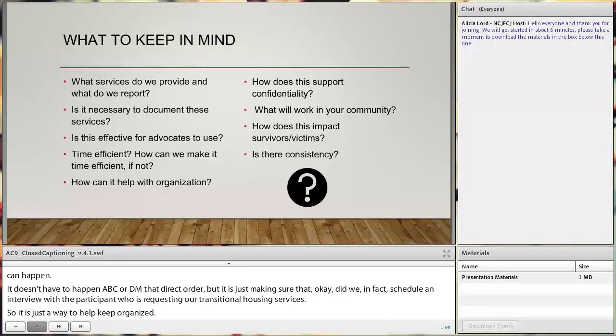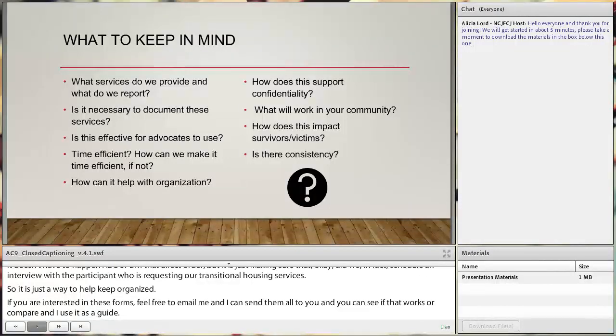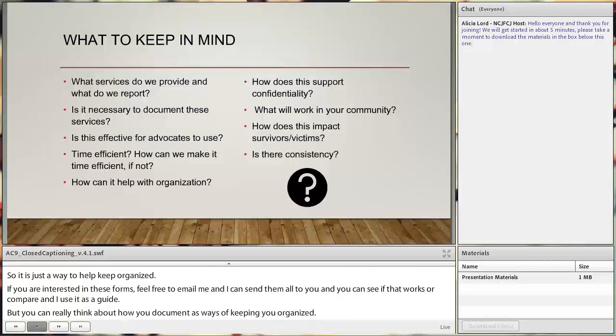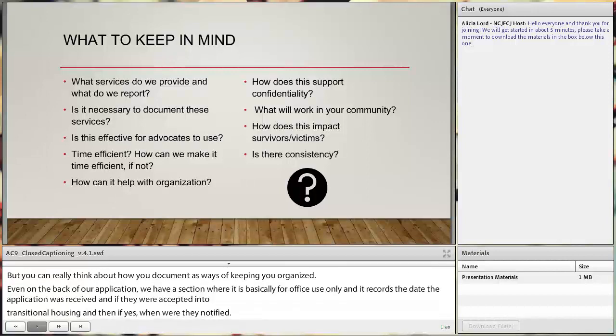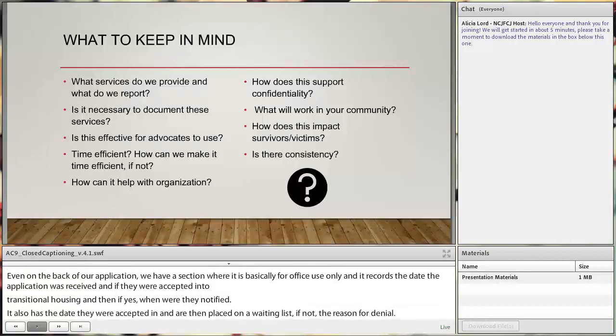Even on the back of our application, we have a section that's basically for office use only. It records the date the application was received, if they were accepted into transitional housing, and if yes, when they were notified and the date they were accepted in. Are they placed on a waiting list, and if not, the reason for denial. This is a way to document and justify why you decided whether this person was a great fit for your program or why they weren't. So we really want to think about these as ways to keep you organized and also to justify the decisions that you make in your program.